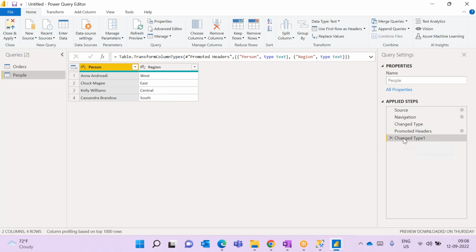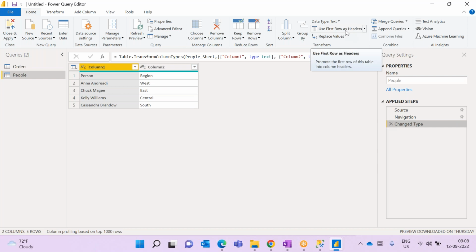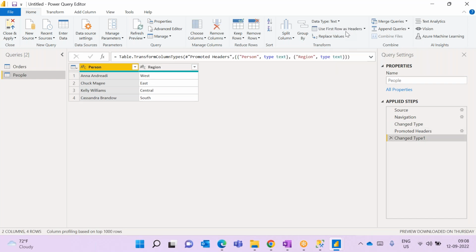Once I clicked, okay, let me do it again. I'll just click on it. See, this is how my data was. Please observe this area, the applied steps towards my right side. Okay, so I'll click on use first row as headers. See what happens now. Okay, 2 steps got added. One is promoted headers, next one is change type.